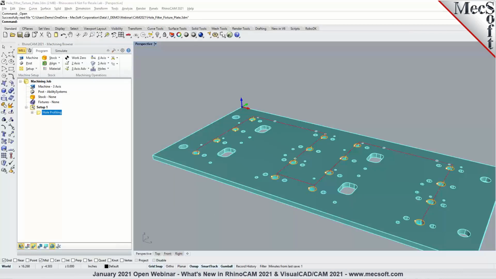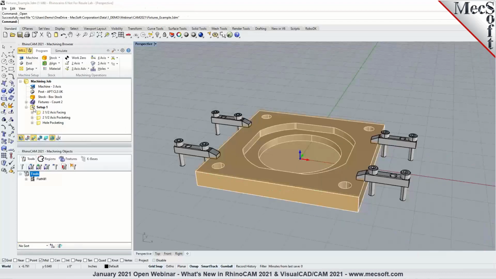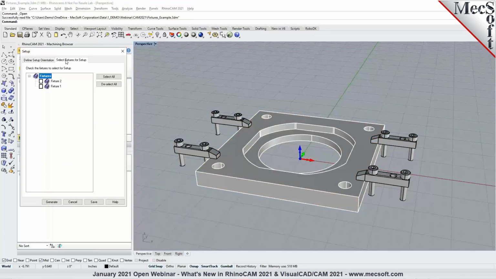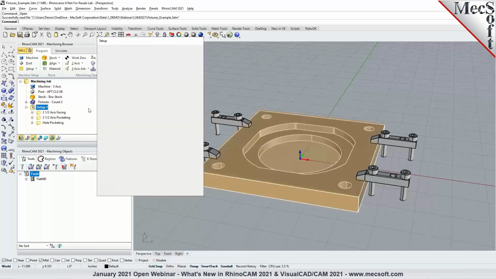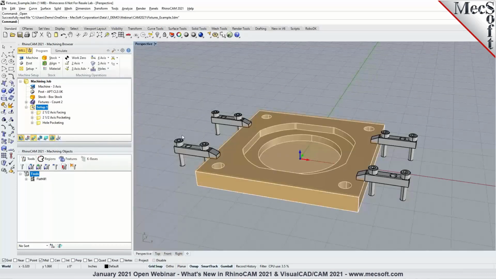The next enhancements I'm going to be covering here today will be the enhancement to fixtures. I'm going to be quickly touching upon the enhancement for fixtures that has been introduced in 2021. With this release, you could now see changes reflected when you make changes to your fixtures. So for example, in this particular setup, I have 3 operations programmed. I haven't added any fixtures to the setup.